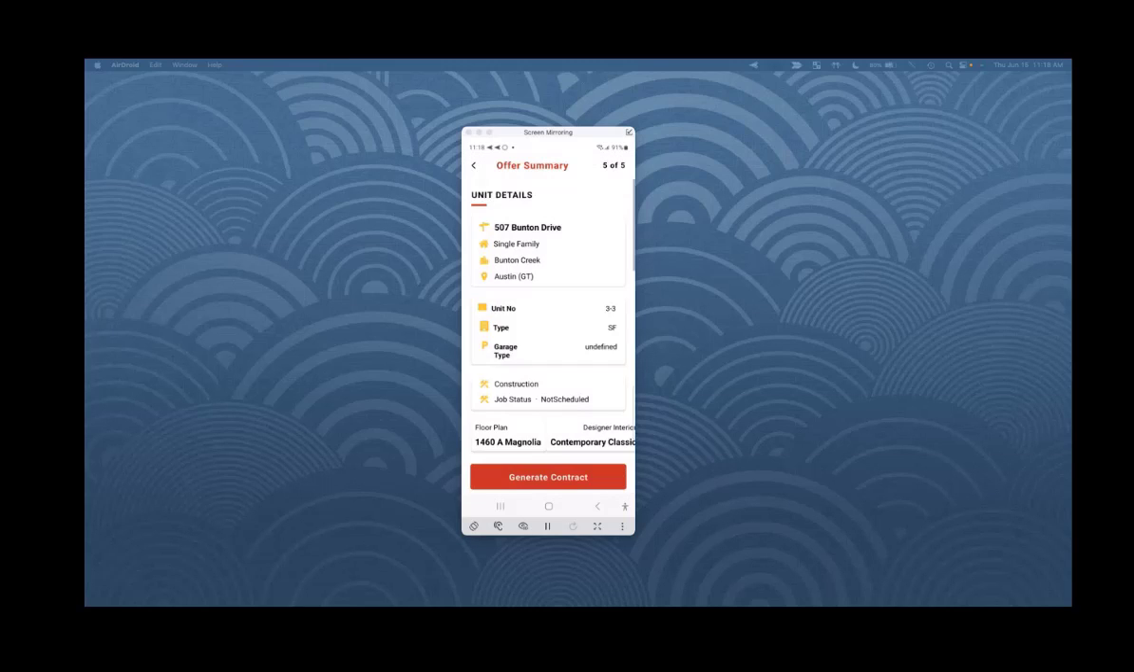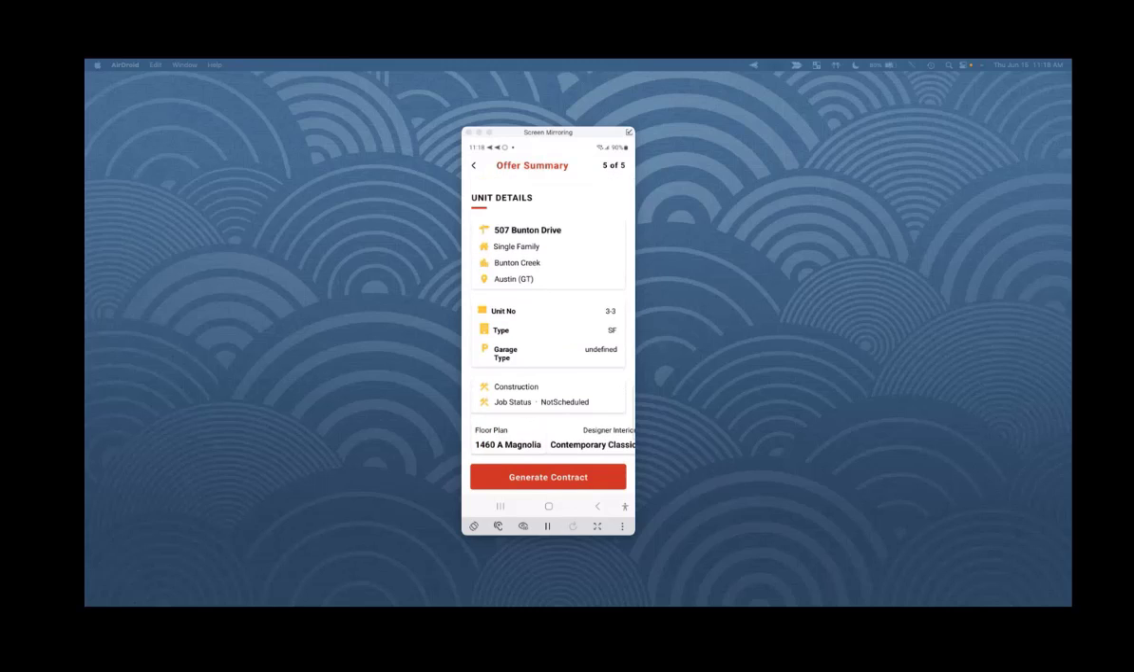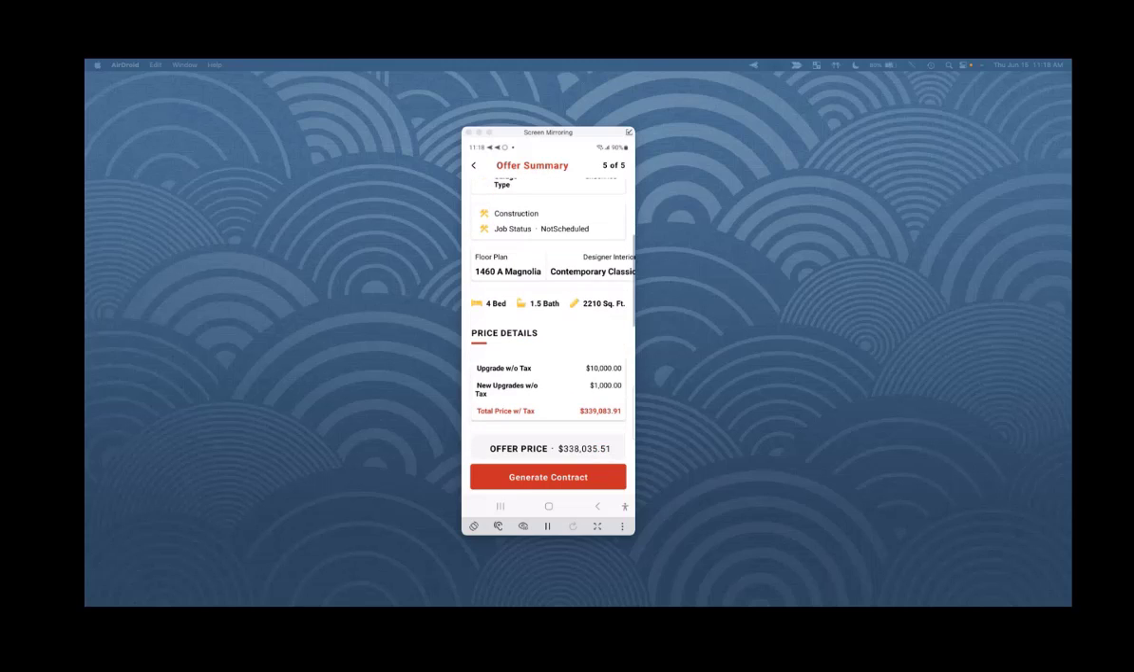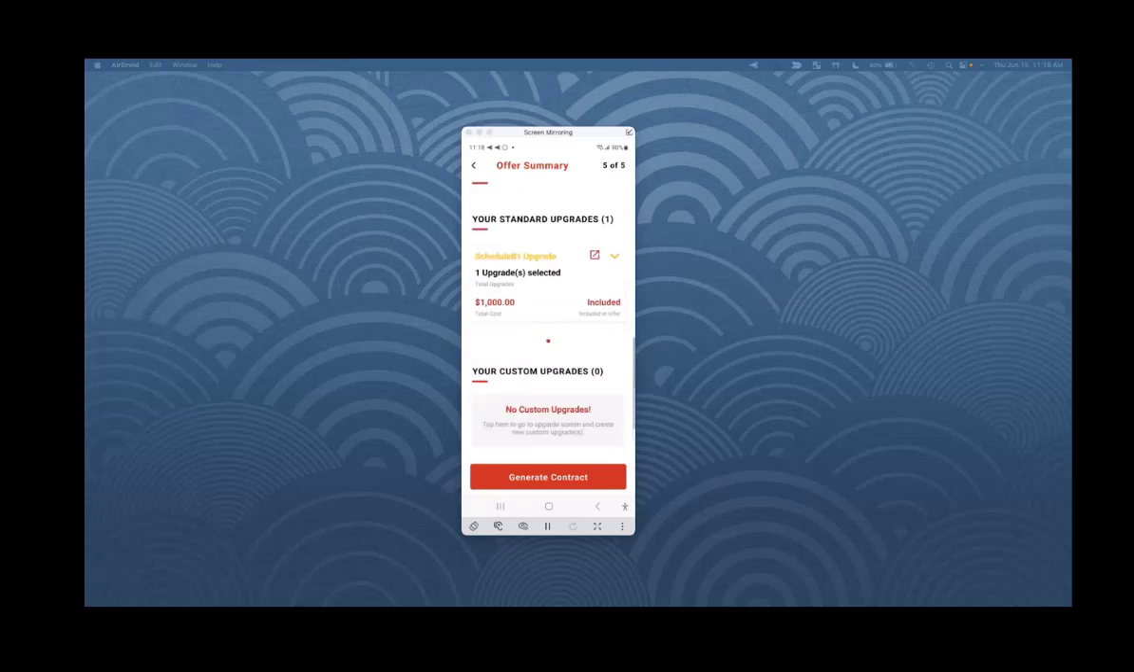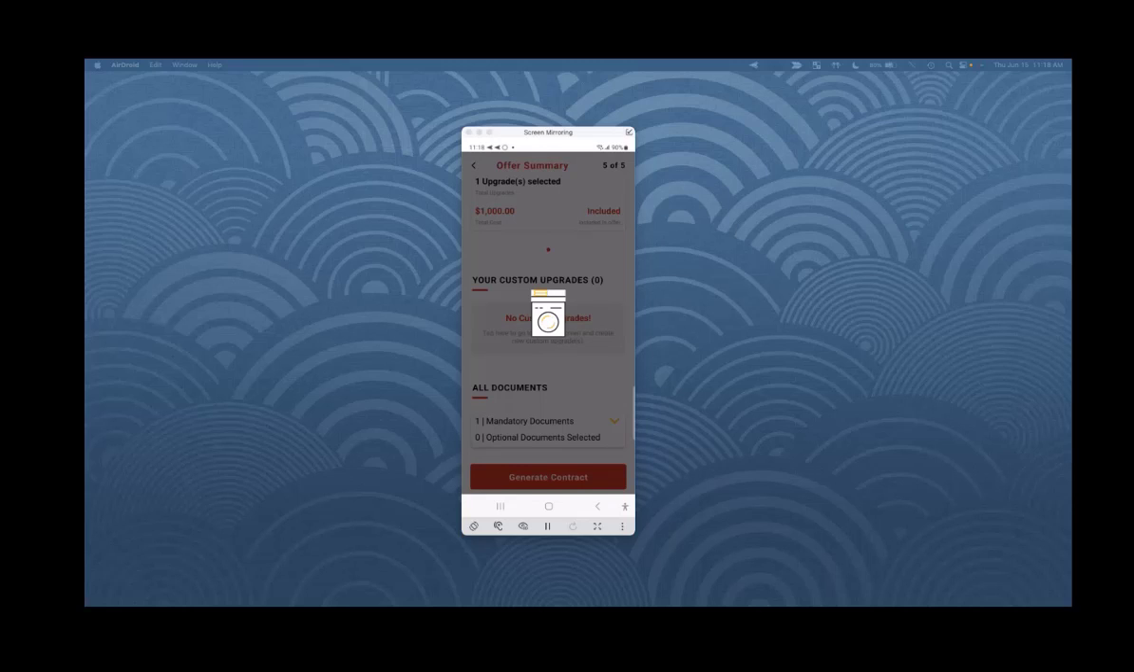And here we are. We are now in, I think I said step 3, we were in step 4, sorry. We are in step 5 now, and this is where everything is going to be here. We can review everything that we've done and make sure everything is good to go, and then we can simply generate the contract.